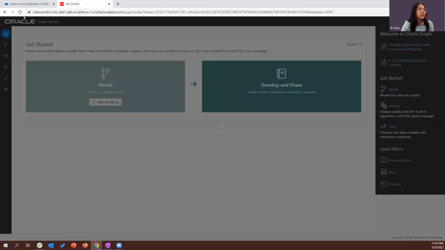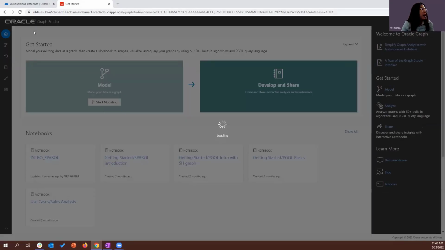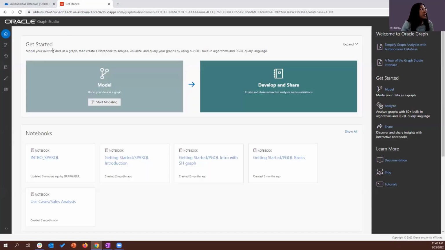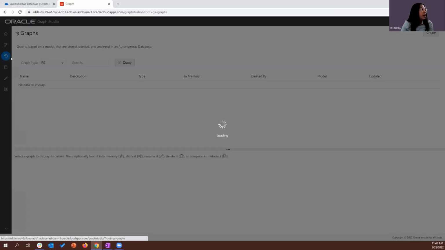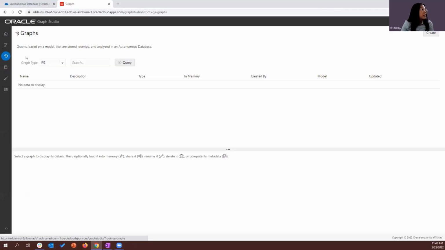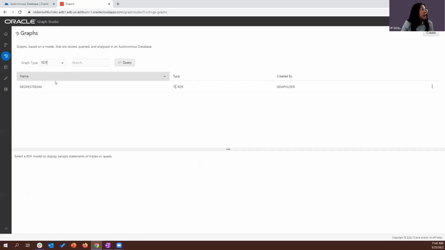Okay, so we are signed into Graph Studio, and we have our Get Started page in here. We're gonna go ahead and click on the graph menu and select our graph type. In this case, we're using RDF. And we'll be able to see the graph that Royta created under RDF server, right? So this is a really cool feature of the converged database, right? Whatever you create in the database, you can access it in other applications.